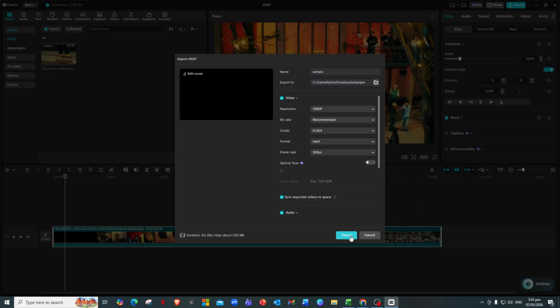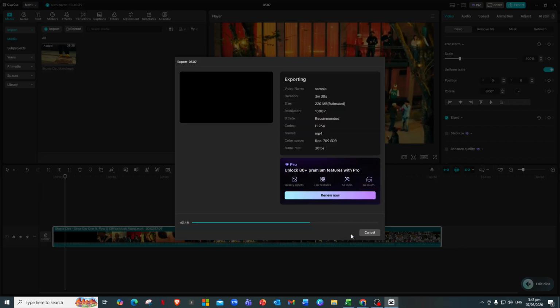When everything is set, click the Export or Start button and let it render. Once it finishes, play back the exported file to confirm everything looks and sounds right, and your fast CapCut PC export is complete.